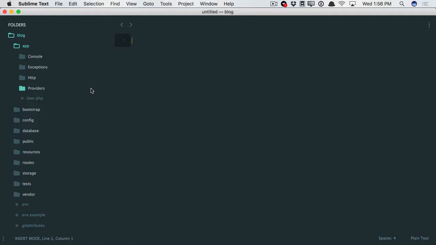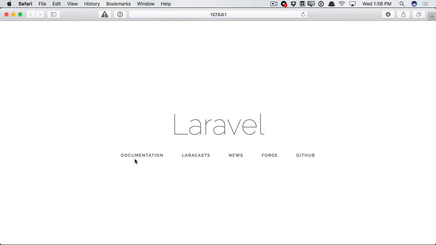Okay, but how do we just see something in the browser? That's always what I'm most interested in. Well, Laravel offers a serve command. So if we run PHP Artisan serve, you'll see that it boots up a local development server at this URL. Let's give it a try. There we go. Here's our splash page for Laravel.